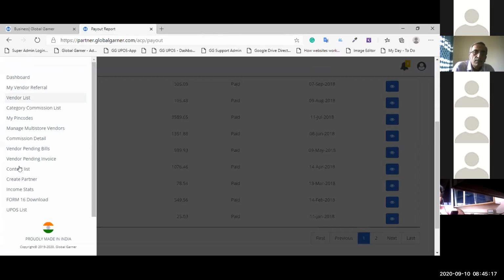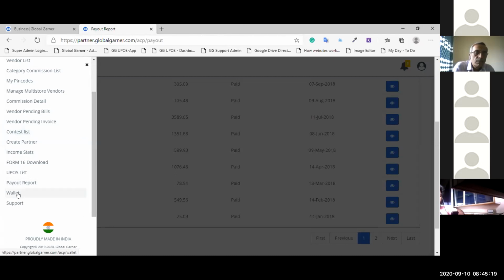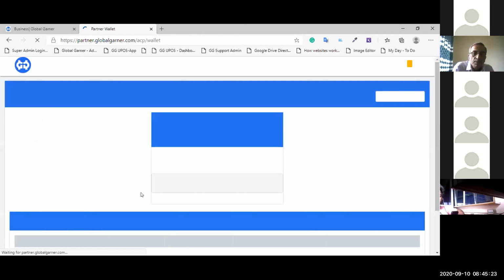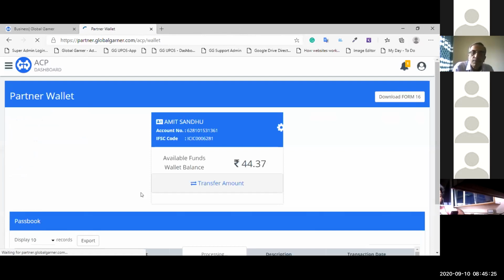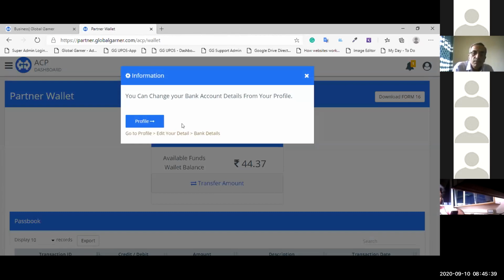Okay, so apart from this, you can find your wallet. Whatever commissions you have earned, whatever incentives you have earned are credited to your wallet, from where you can transfer it to your bank account. Every month, on the 10th of every month, you get all these commissions in your wallet, right? From here you can also edit your bank account details.